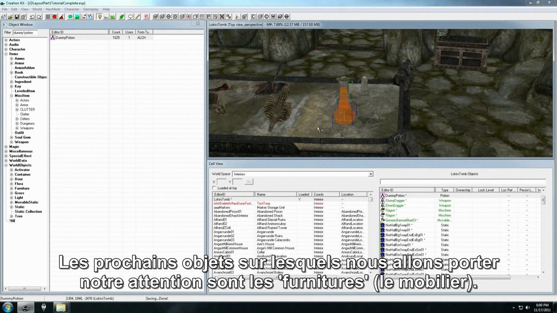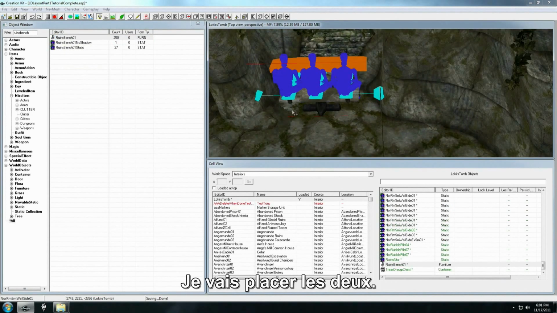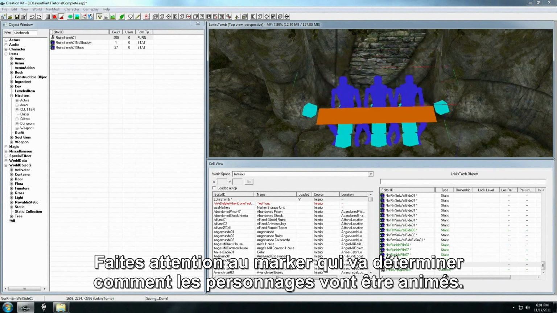The next object we're going to move on to is furniture. Furniture can be a simple object such as a bench, or more complex items like an alchemy table. I'll place both in this segment. Pay close attention to the markers which determine where characters will animate.